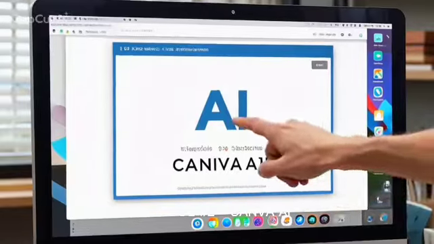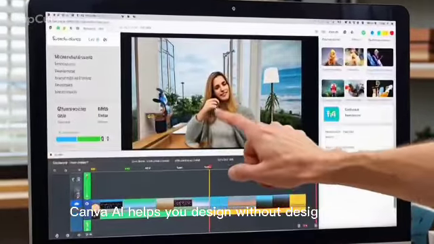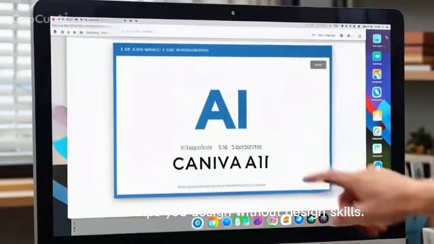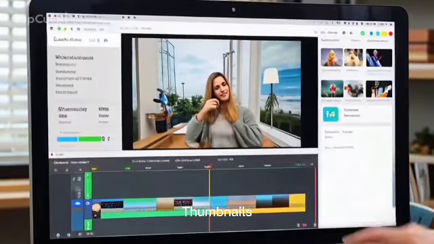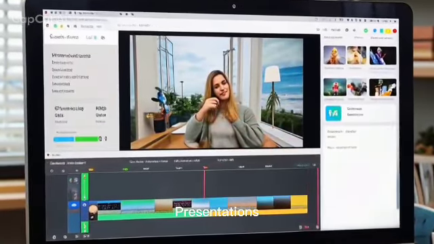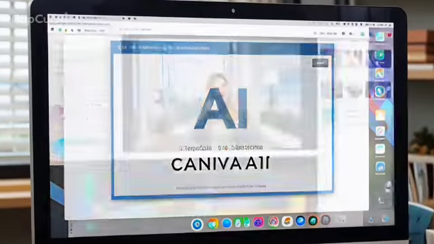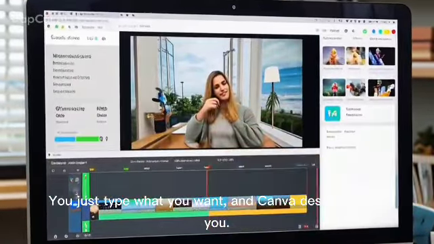AI tool number 2, Canva AI. Canva AI helps you design without design skills. You can create thumbnails, posters, presentations, social media posts. You just type what you want, and Canva designs it for you.